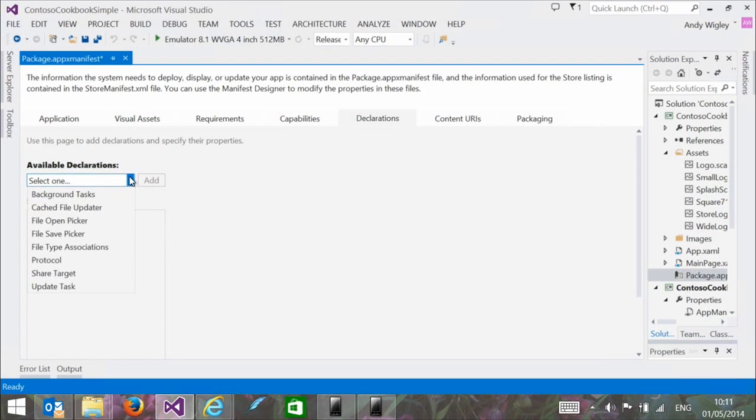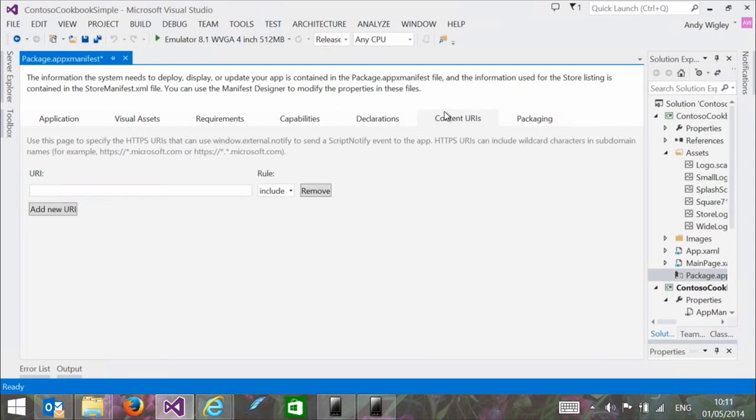Declarations, this is where you have all of your background tasks declared, your file open picker provider, file save picker provider. If you are handling file type associations or protocol associations, we talked a little bit about that in the sharing module, which was module 10, and then share target and update task. Content URIs is a whitelist.